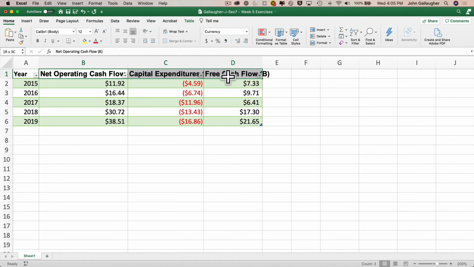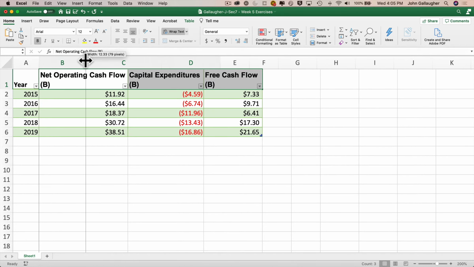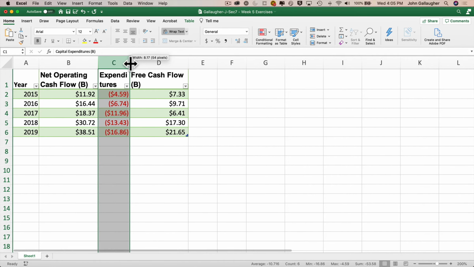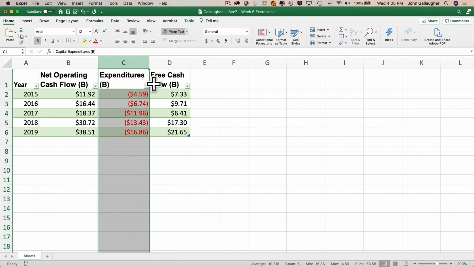We're just going to click and drag from B1 through D1, and on the Home tab, we're going to click on Wrap Text. Then I'm just going to move the column width forward and backwards until I get these column headers on 2 lines. Sometimes you have to fiddle with this by adjusting the columns back and forth, but this looks good.